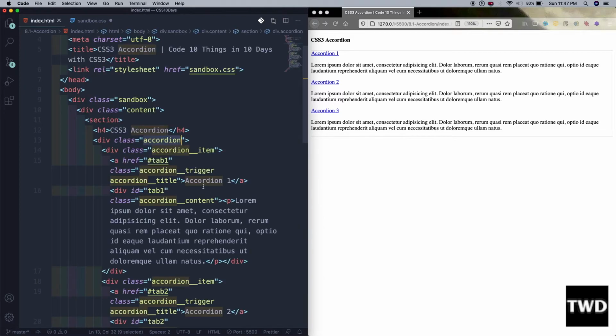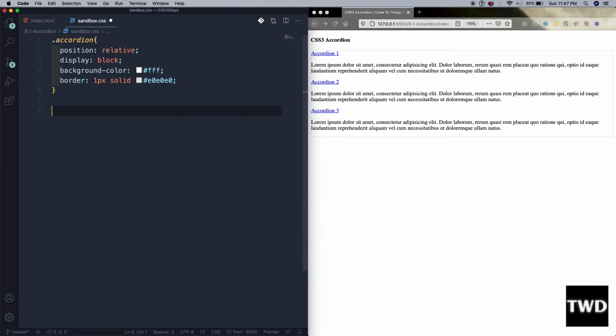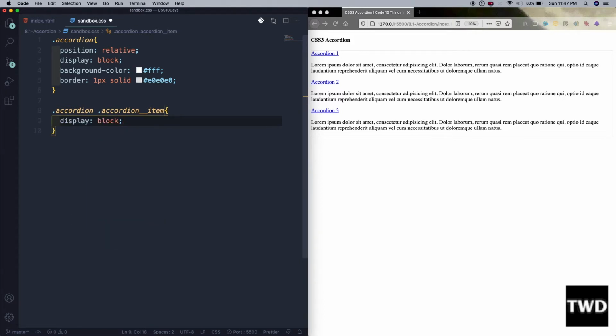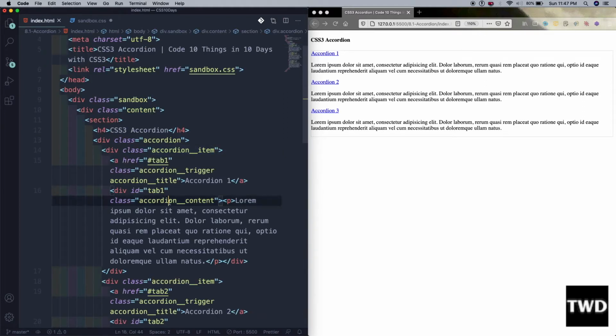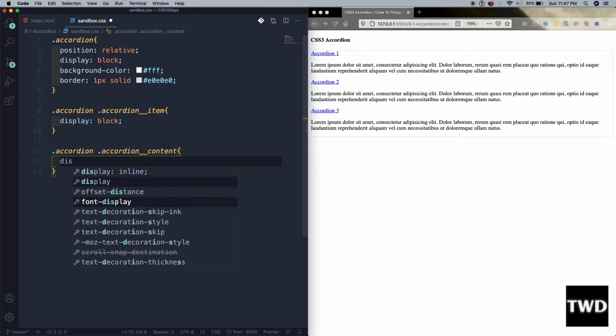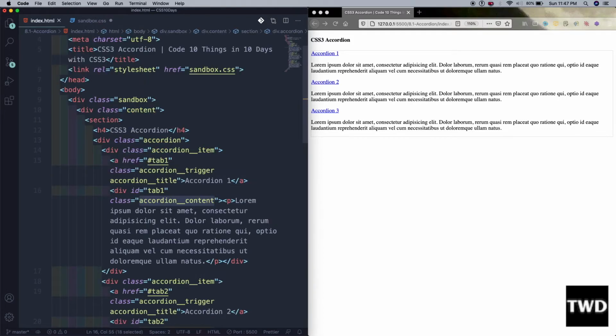Then let's target this accordion item, this one, dot accordion item, display is block. Then dot accordion content, and we are not targeting this one. Display is block, and it contains our lorem ipsum.